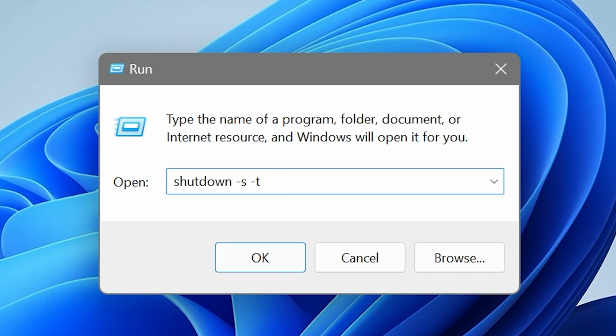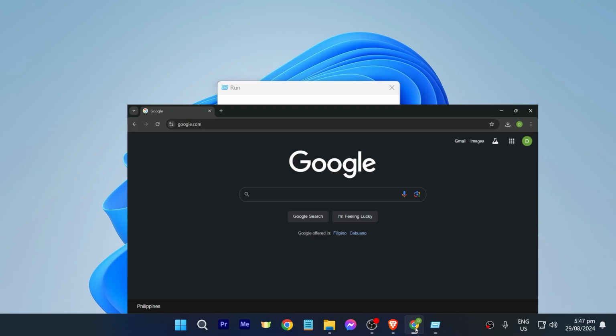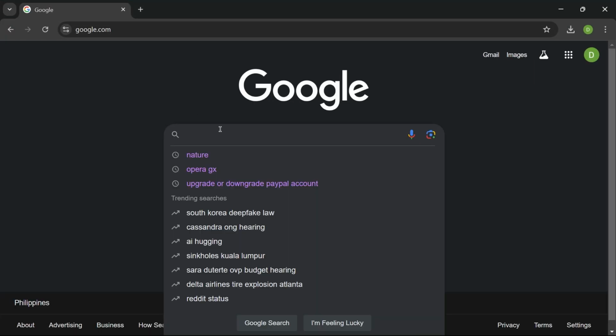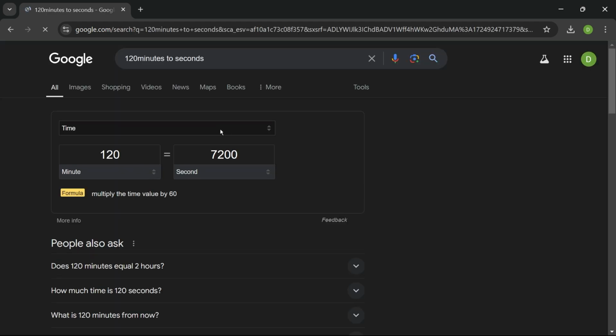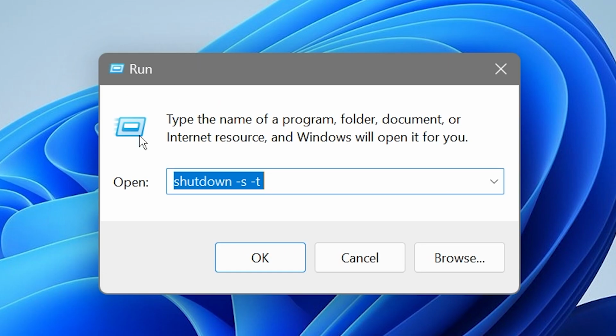In order for you to do that, you are going to have to convert 2 hours into seconds. So to do that, you're going to just type it here, 120 minutes or 2 hours to seconds. Alright, so it says here 7,200 seconds, then you can write here 7,200. So after 7,200 seconds, your PC is going to shut down.